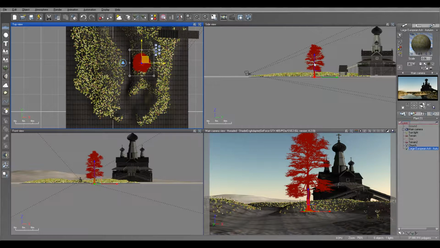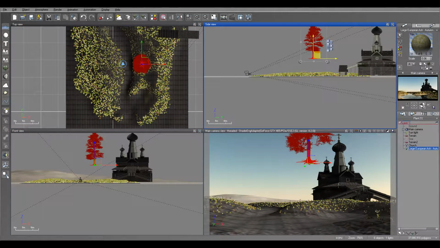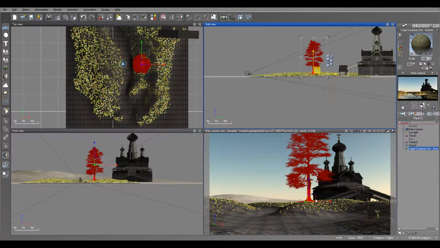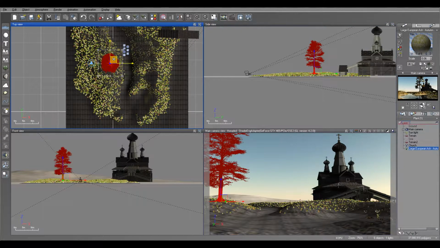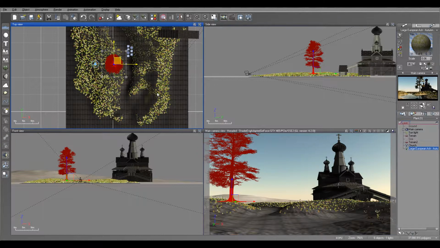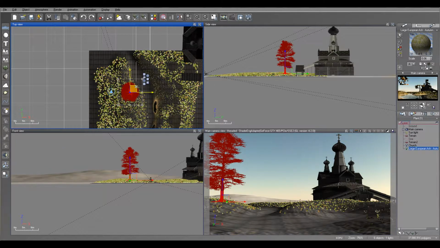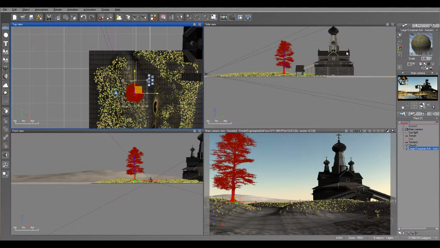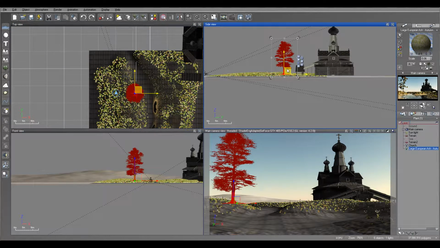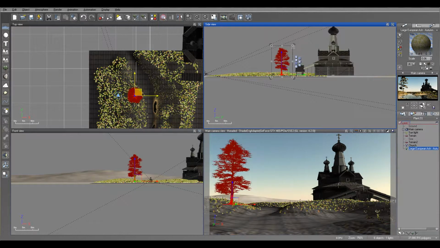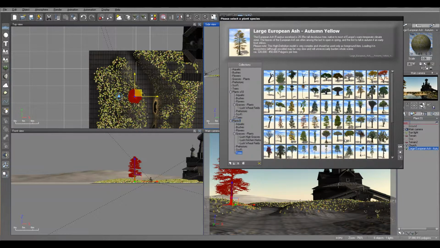Let's move it around here. We'll take it down, so it's placed on the ground. Okay, you know what, maybe let's put it on this side so it's balanced a little bit better. Yeah, somewhere around here. Okay, maybe just leave it smaller.